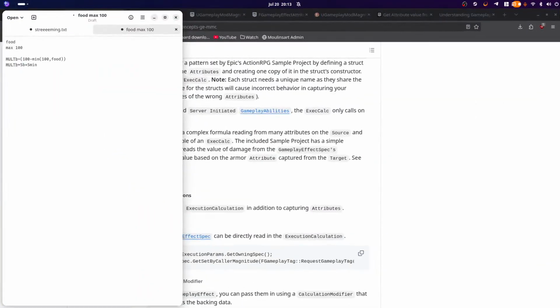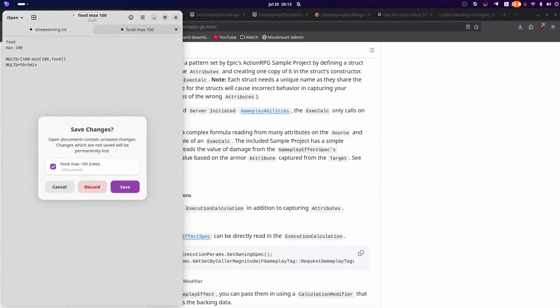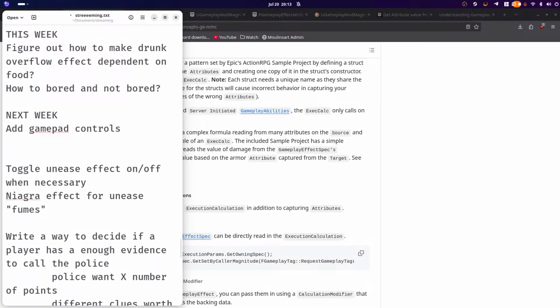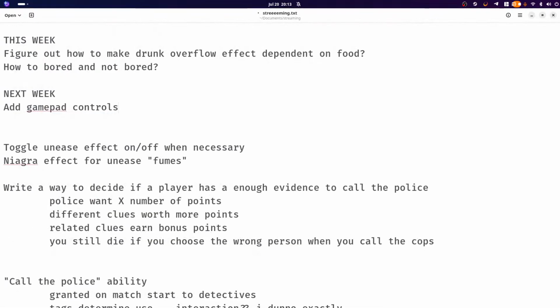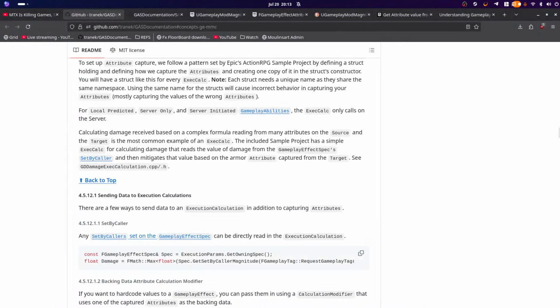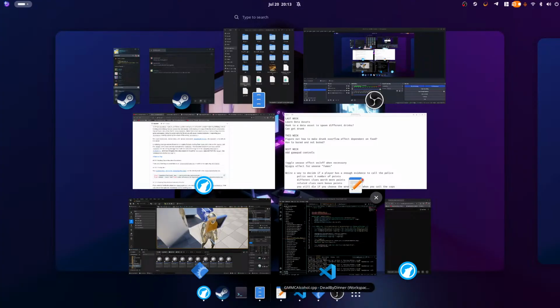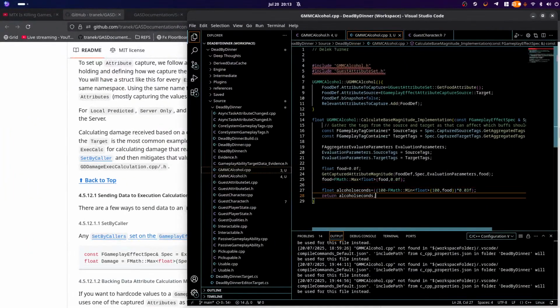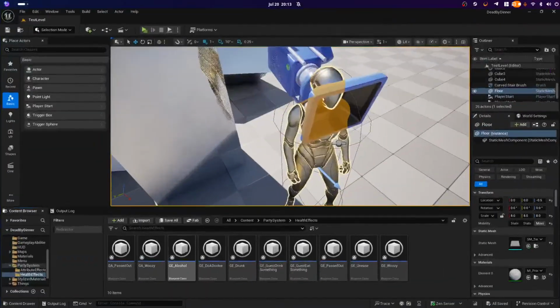Where's my document of what I wanted to do? I also wanted to figure out how to be bored and not bored. All right, I can start this, but I probably won't finish it. I'll just do half an hour on this. So, boredom.